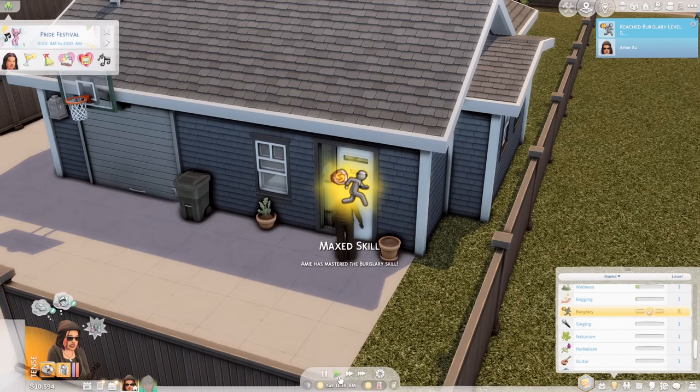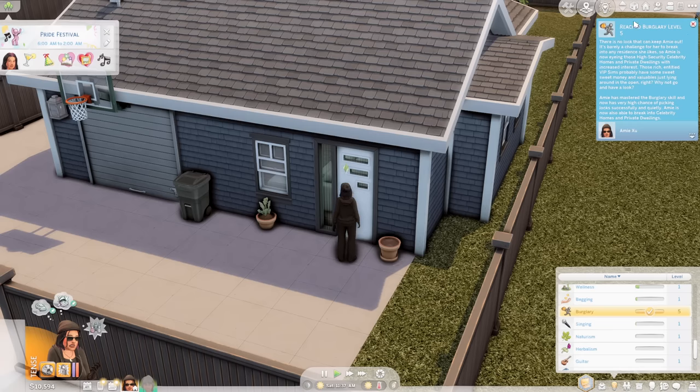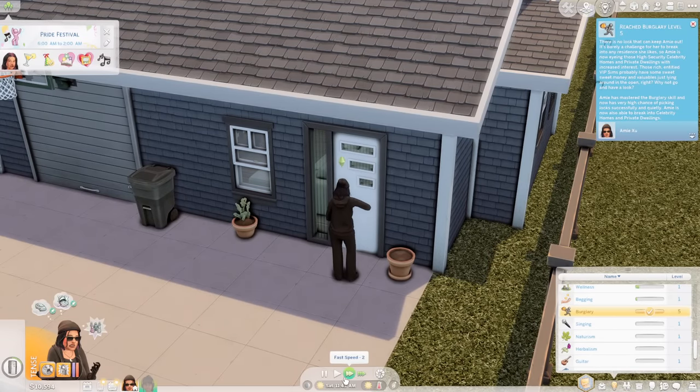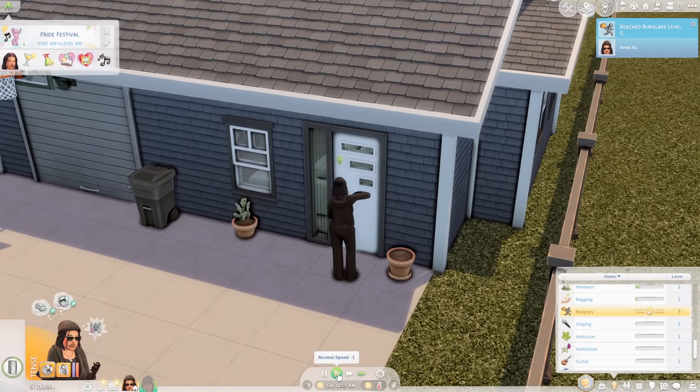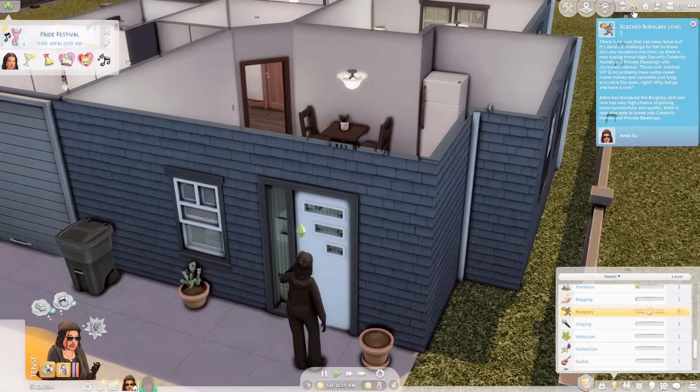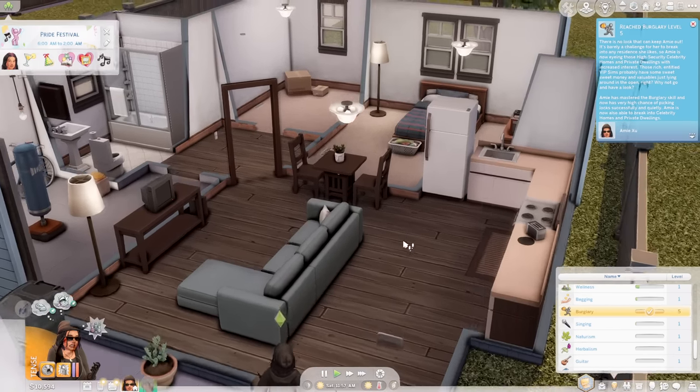So let's just max it to level 5. There's a bunch of different verbiage here. I don't honestly care. I wish there was an easier way to get in, like you didn't have to break in. Maybe you were a little bit faster. Actually, you know what? It does look like she's faster at lockpicking. And here we are inside the residence.